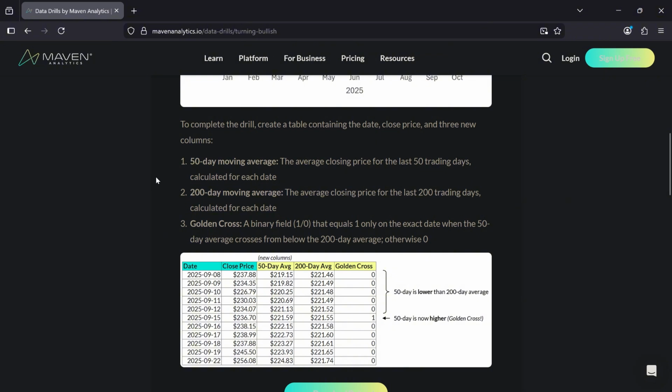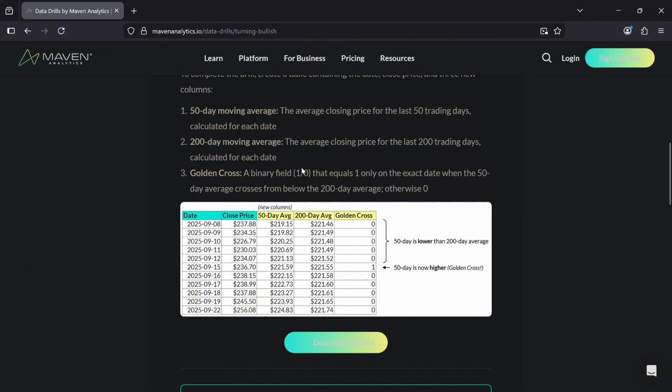And then to complete the drill, we have to create 3 new columns. The first is the 50-day moving average: for each date, the average closing price for the last 50 trading days. Then the 200-day moving average, which is the average closing price for the last 200 trading days. And the golden cross, which will be a binary field, a 1 or a 0, 1 meaning that is the exact date where the golden cross takes place.